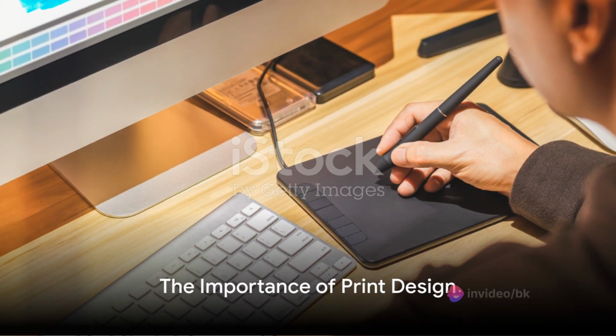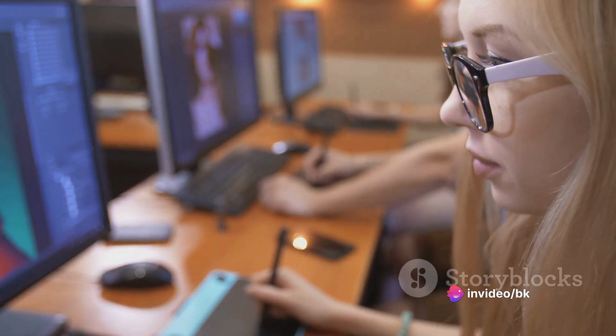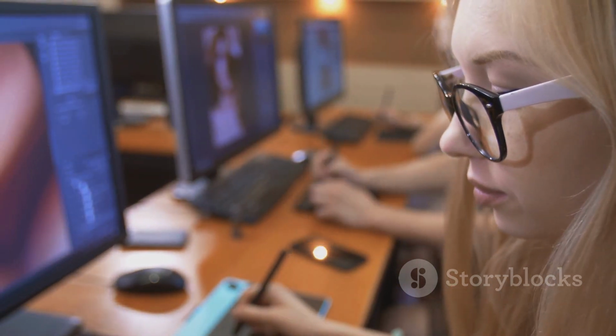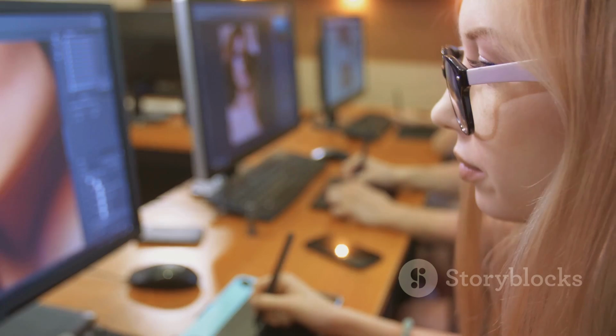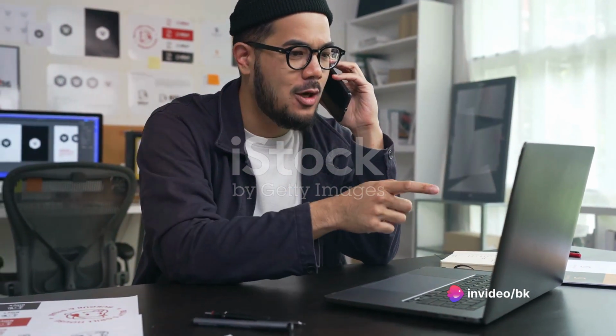Why does print design hold such a pivotal role in the realm of graphic design? Let's delve into this. In the vibrant world of graphic design, print design is a cornerstone, the art and practice of designing items that will be printed onto a physical medium. It's the magic that transforms your digital creations into tangible, touchable art.